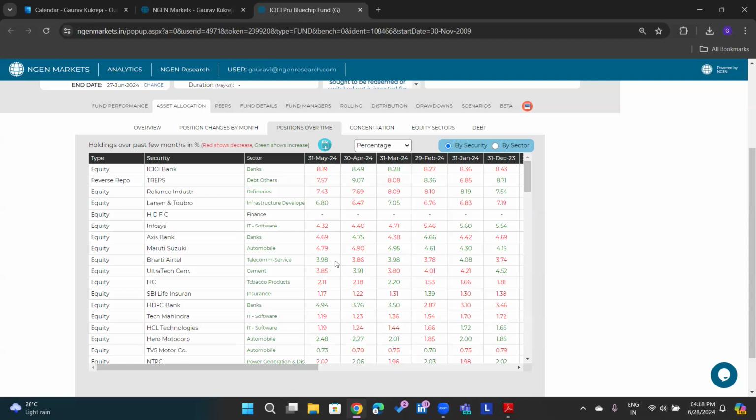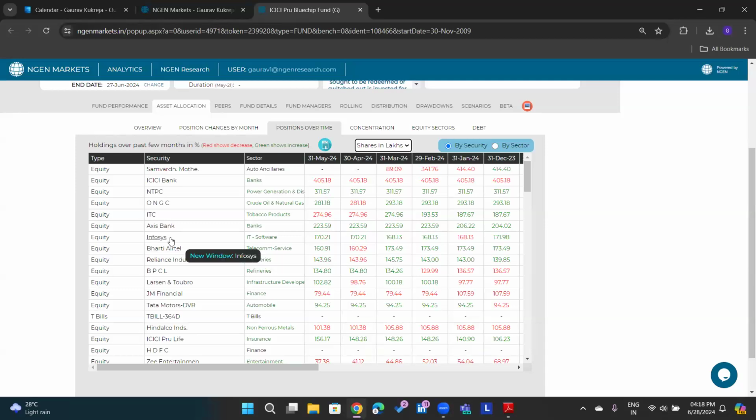So this increase could be due to two reasons. First, there was an increase in the number of shares held, or there was an increase in the price of that stock. To identify this, you can just go to this drop down and then select shares in lakhs. Now you can see for Bharti Airtel, in April it had 160.29 shares in lakhs. Now it has in May increased to 160.91 lakh shares. So the reason for increase in holdings was shares in this case.